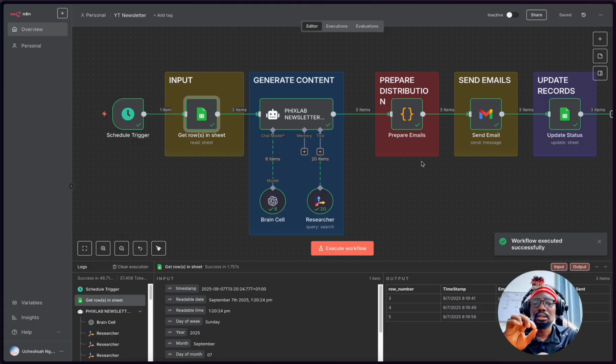If you check the time it took for these actions to send to 3 people, you can see it's less than a minute basically, and we're able to get that.